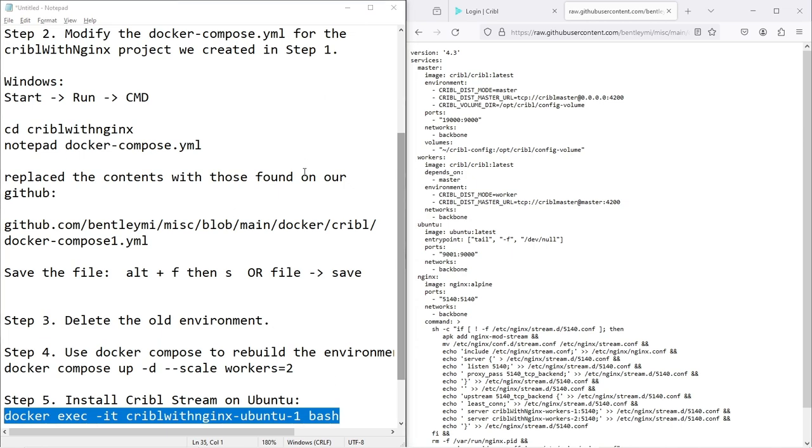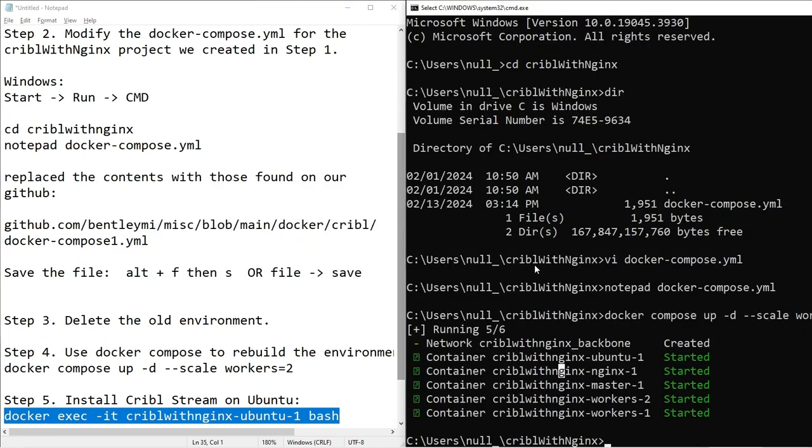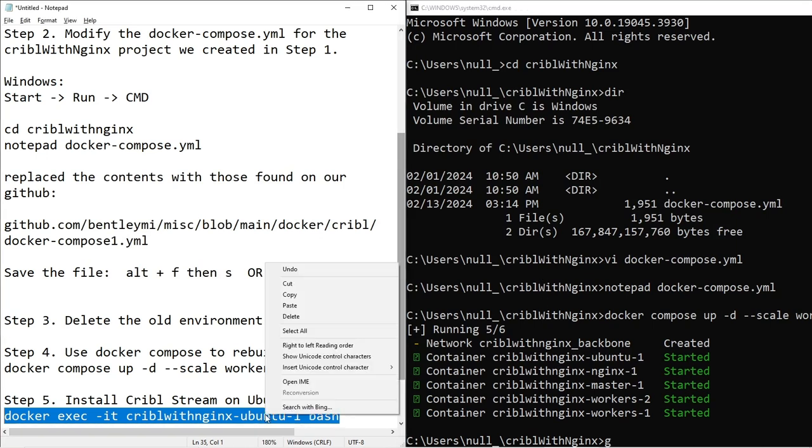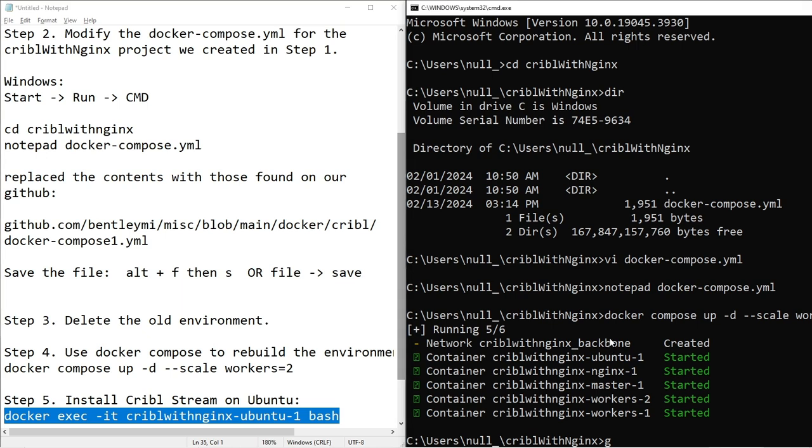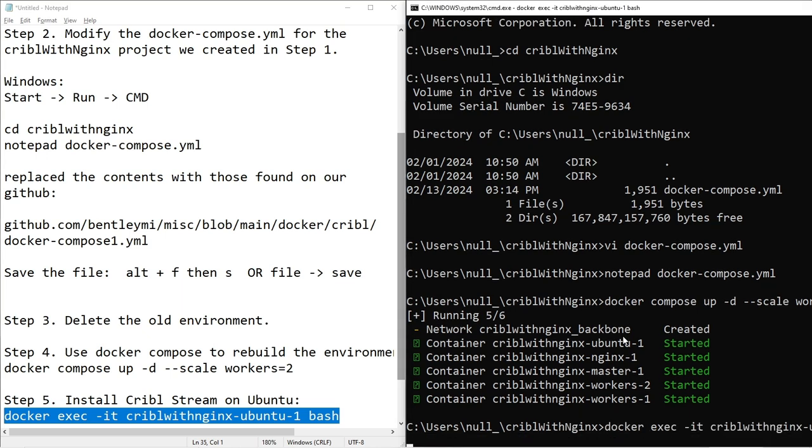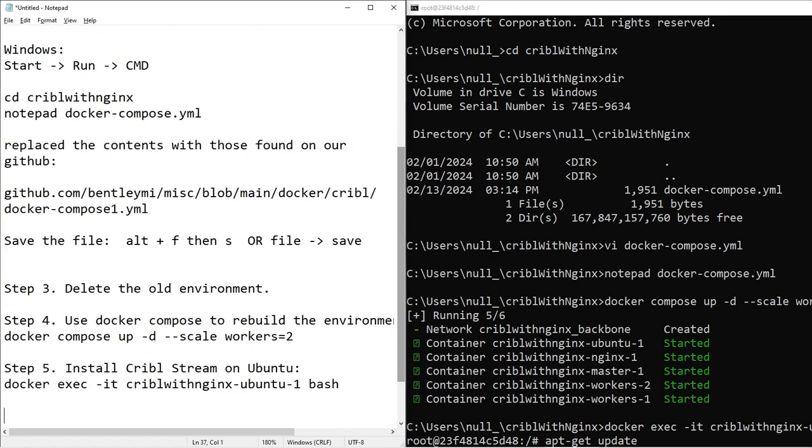Well, we used Docker Compose to set up NGINX, but we're going to manually do the Ubuntu again, just because I thought that was pretty easy. There was no need to really wire that up again. All we did was use the docker exec command to get an interactive bash shell right there: docker exec -it cribl-with-nginx-ubuntu-1 bash. That gave me that shell.